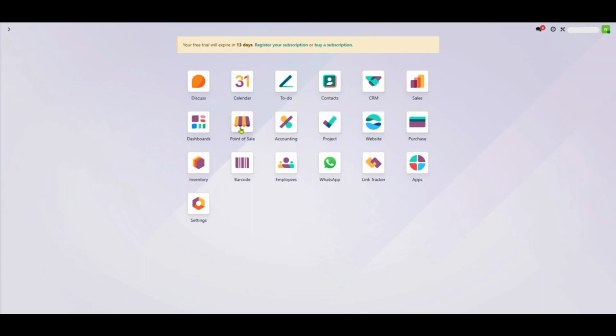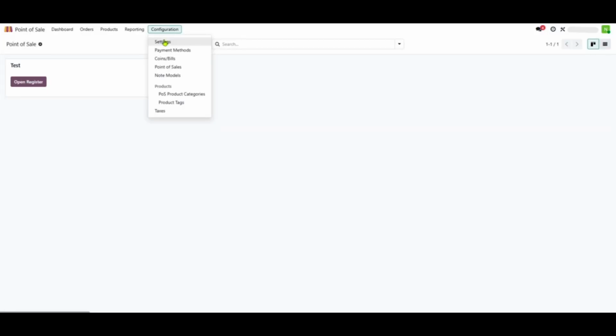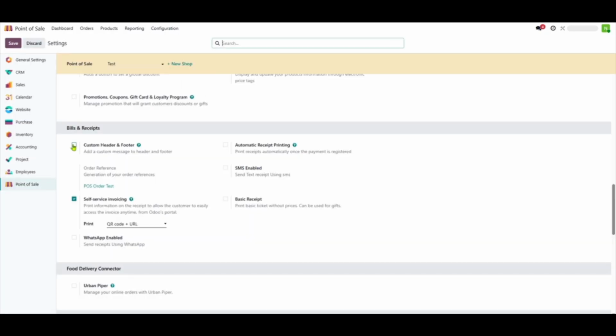This action will lead you to your dashboard, where you will click on the Point of Sale icon right here. In this new page, click on Configuration from the navigation menu above, then click on Settings from the drop-down menu.